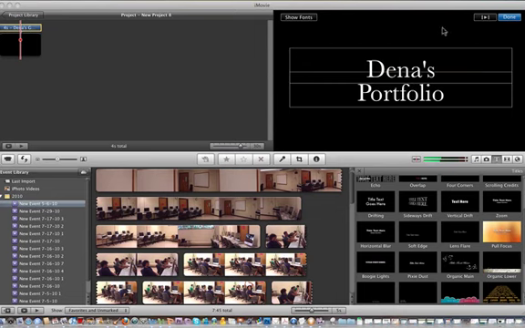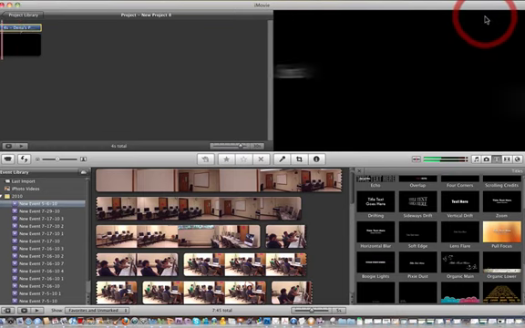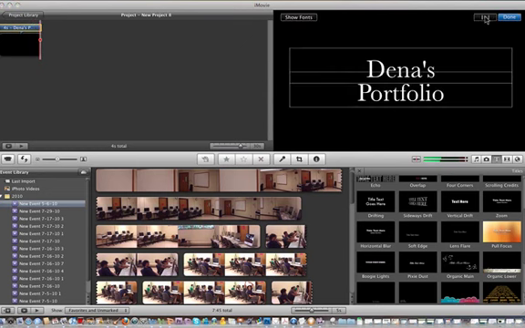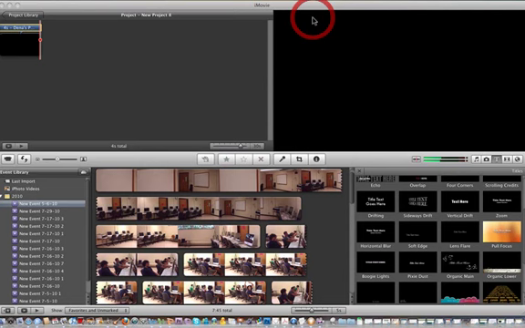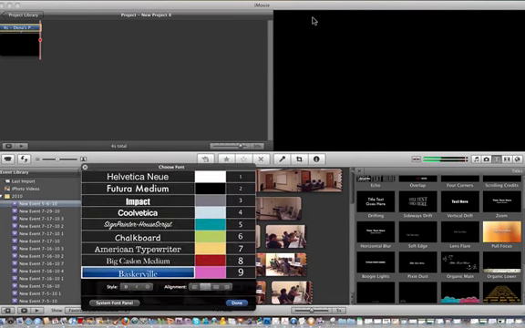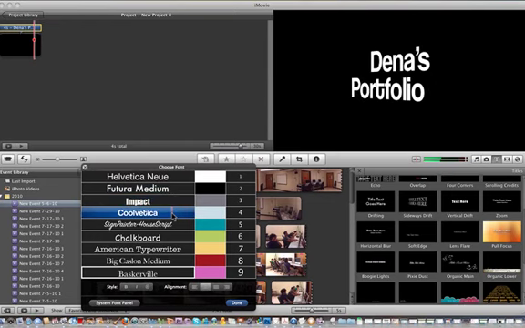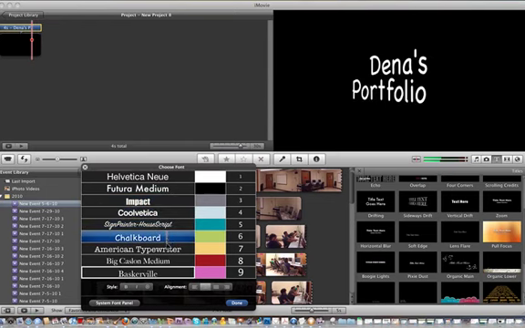Now I've typed everything in. If I want to see what that action's going to do, I'm going to click this play button right here, and it's going to show me Dina's portfolio and how it's going to show when I actually put the project together. If I want to change the font, I could go on to choose fonts, and it's going to give me all of my options on font style, and it's going to show me as I click down what it's going to look like.